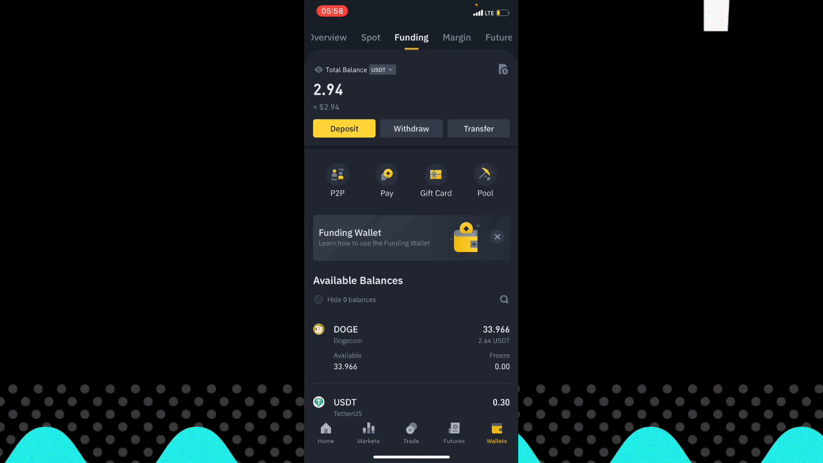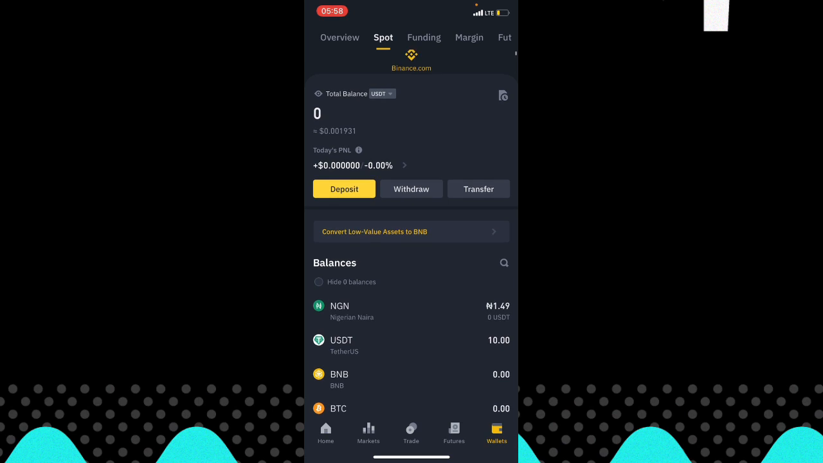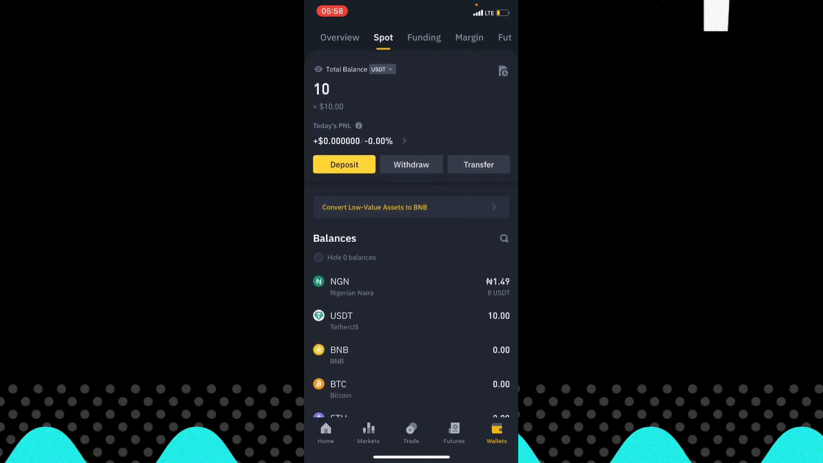So let us try to check our spot to see maybe the money has landed on that spot trading account. Let's refresh. You can see we have $10 on our spot wallet already.